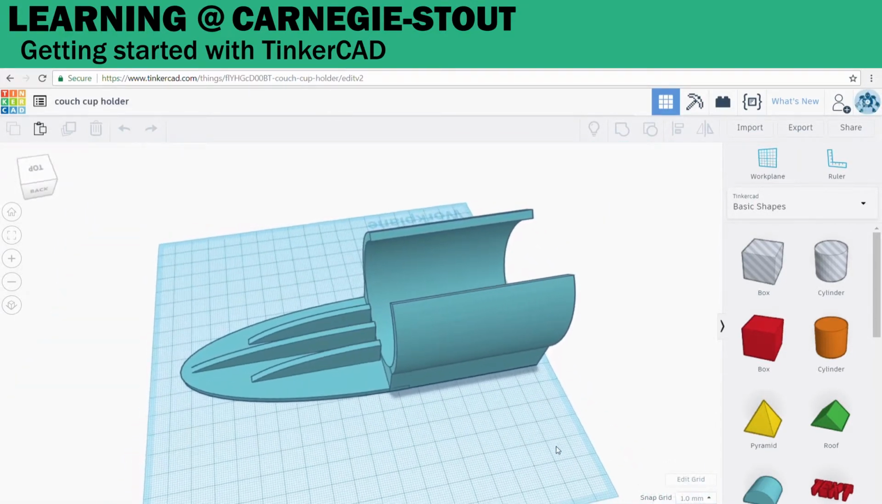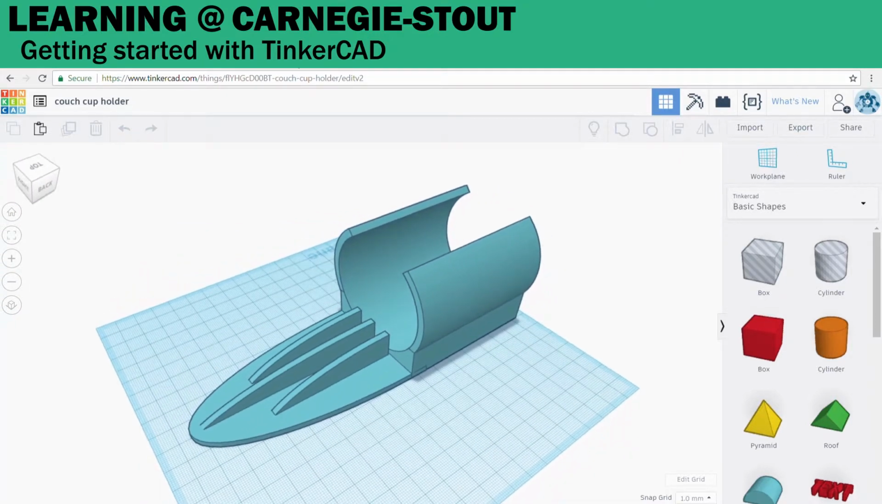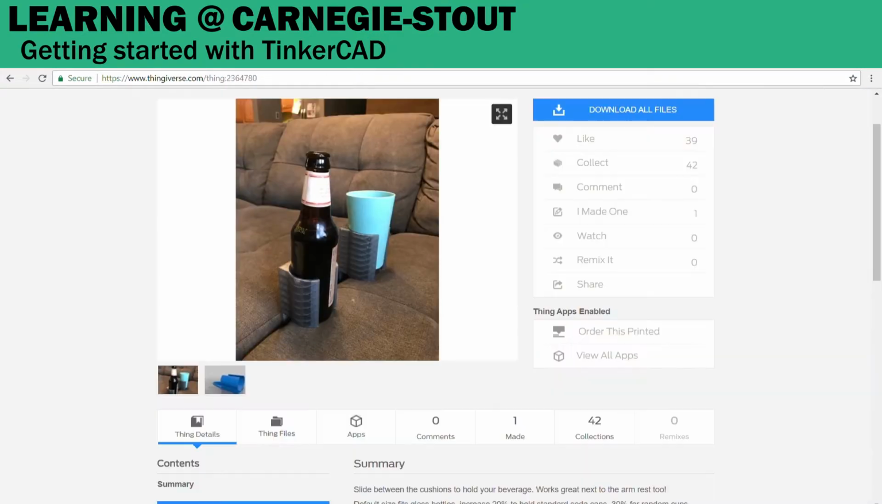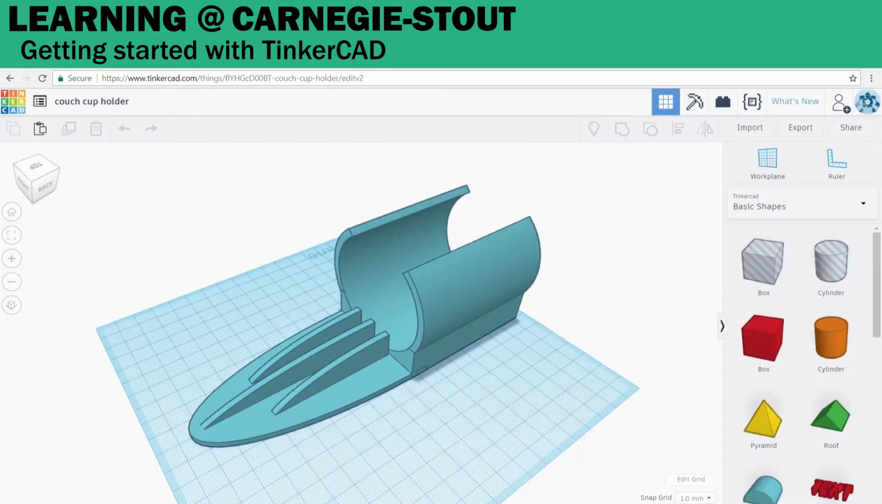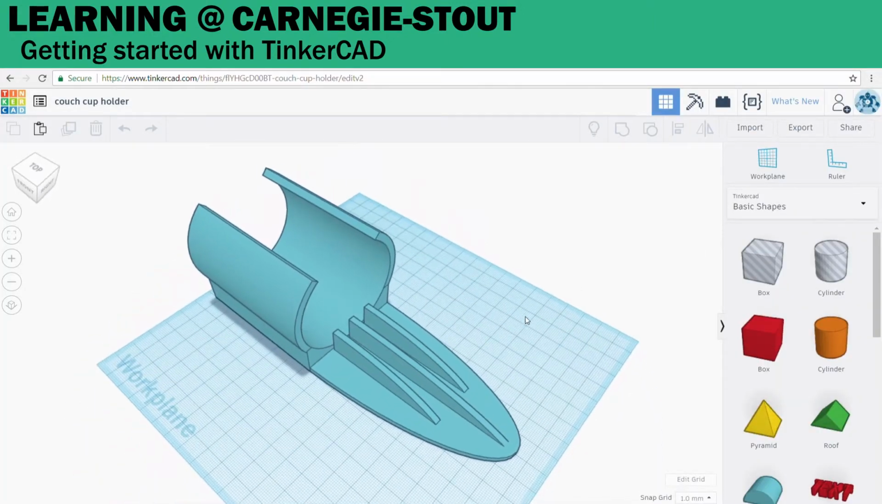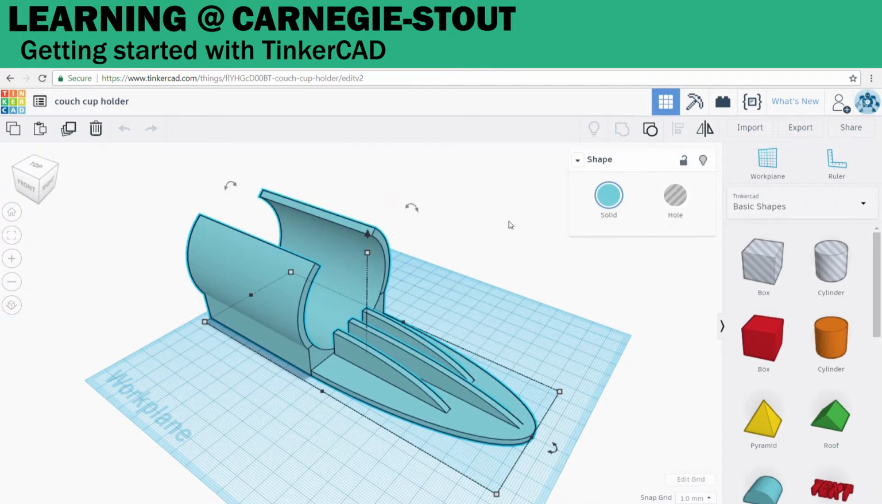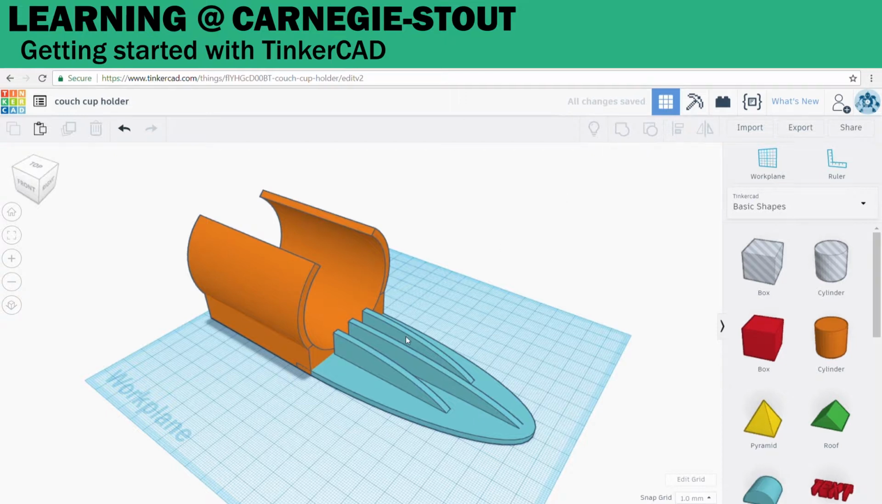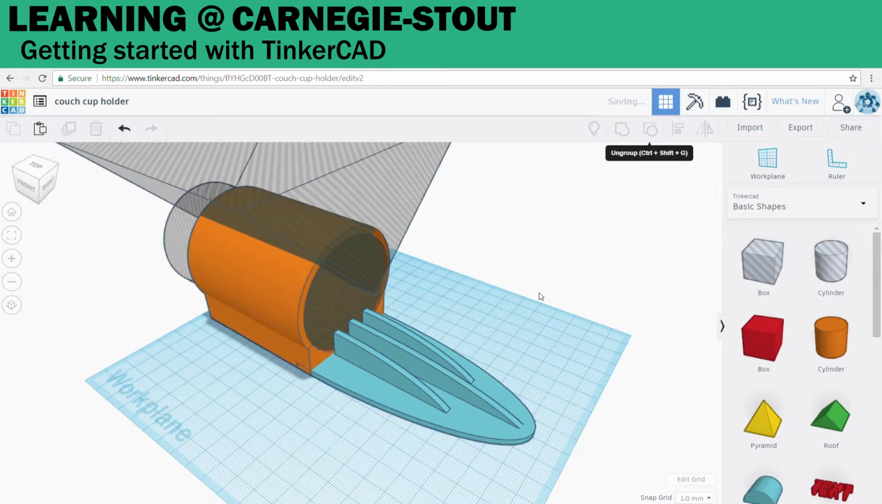Now, although Tinkercad uses basic shapes, you can create complex models by adding multiple shapes together. For example, here is a design created in Tinkercad. It is a cup holder that you can stuff between couch cushions. Here's an example of it. This was created with basic shapes in Tinkercad. Let's pull apart the model to see the basic shapes. We'll select it and click Ungroup. And let's continue ungrouping until we are at our base shapes.